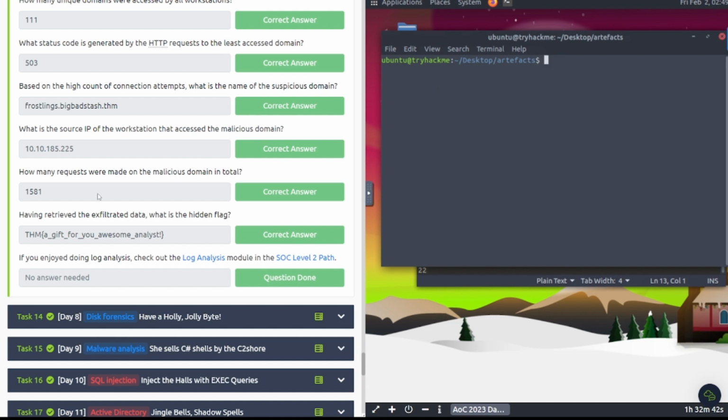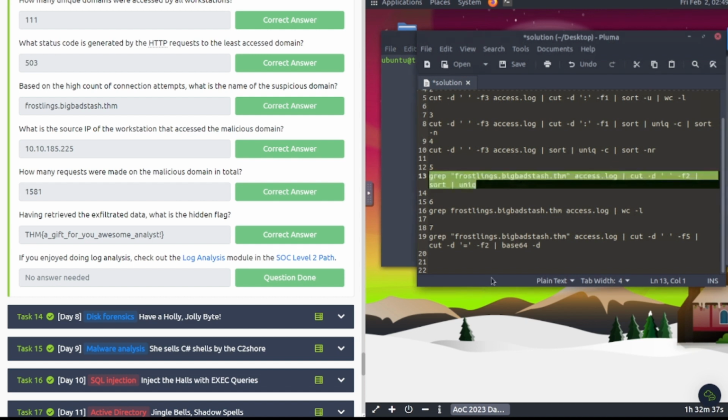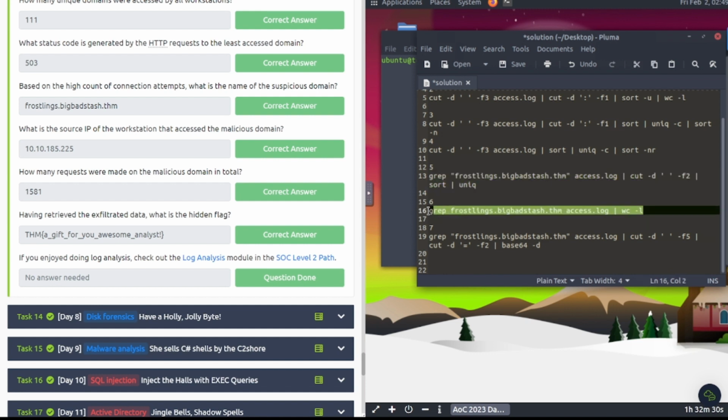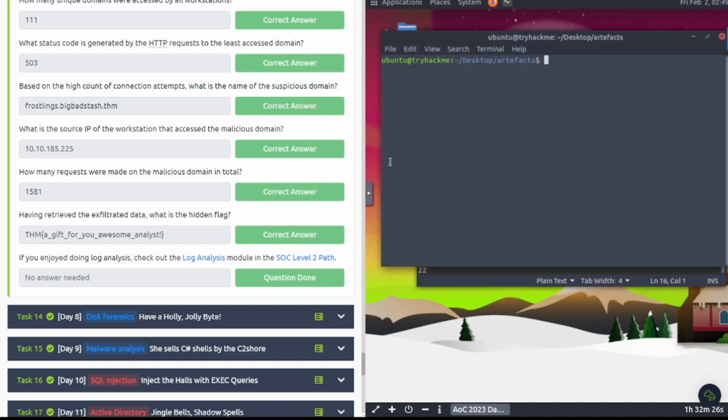Let's continue on here. It says how many requests were made on the malicious domain in total. So how are we going to get that? Let's go ahead and see. We're going to grep off of the same suspicious domain again, and this time we're going to use WC to count the lines. There you go, 1581. Now, having retrieved the exfiltrated data, what is the hidden flag? Let's go ahead and do that one.